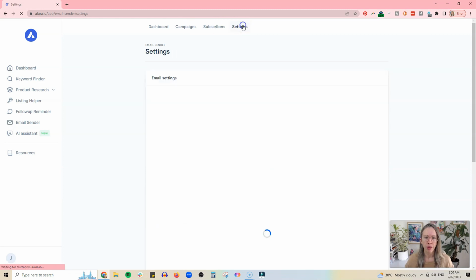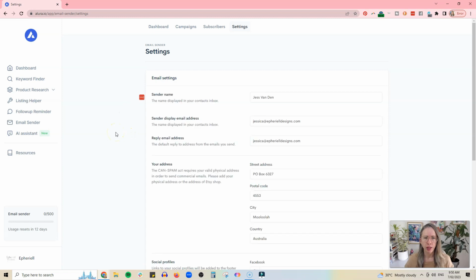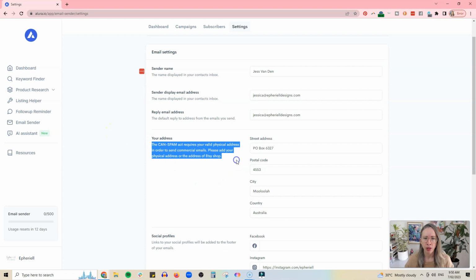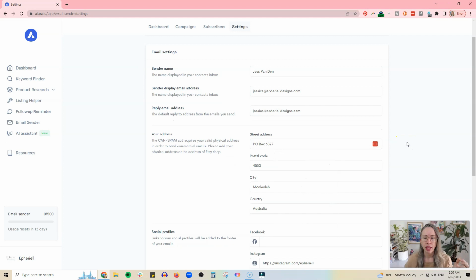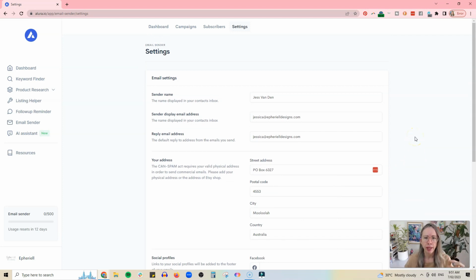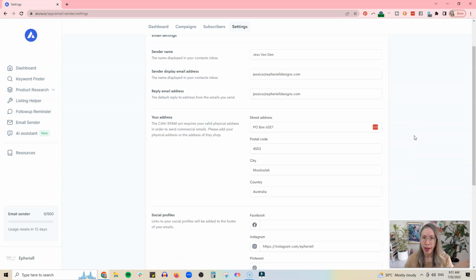So first of all, let's go with settings. So here is where you have to put in your details to make sure that you are complying with the law. So the CAN-SPAM Act, you have to have a physical address of your Etsy shop. Now, pro tip here, if you only have a home address but you don't want that to be public, get a post office box or the equivalent. That's what I've done for my business, and that's what I always recommend people to do because it protects your privacy while giving you a physical address that you can put on things like your mailing list and your return postage labels on your packages and things like that.